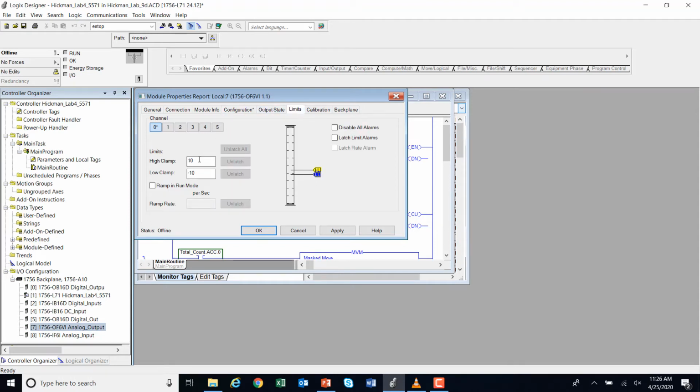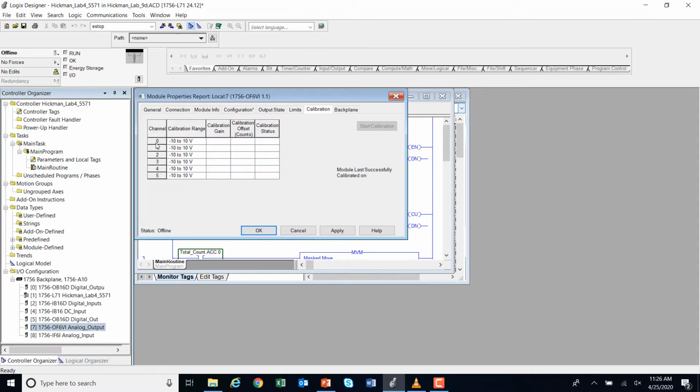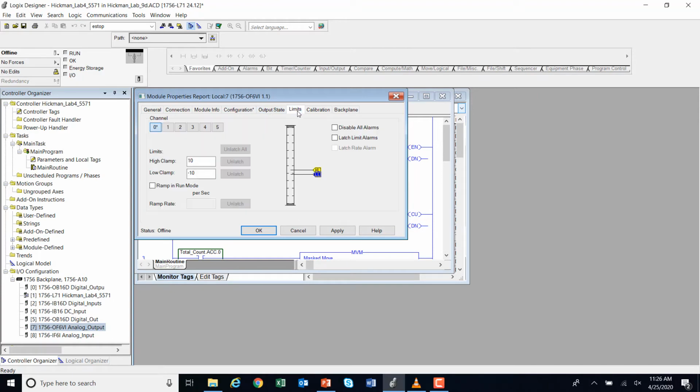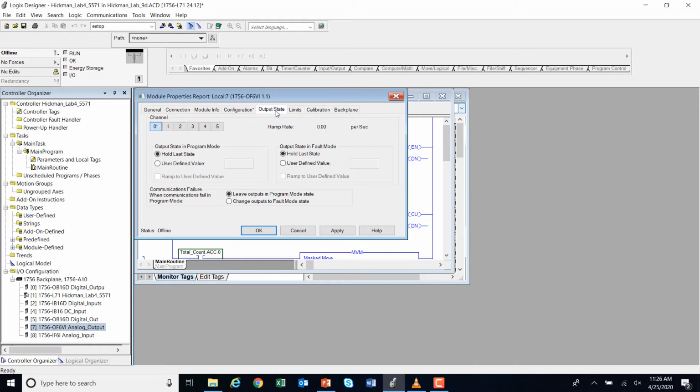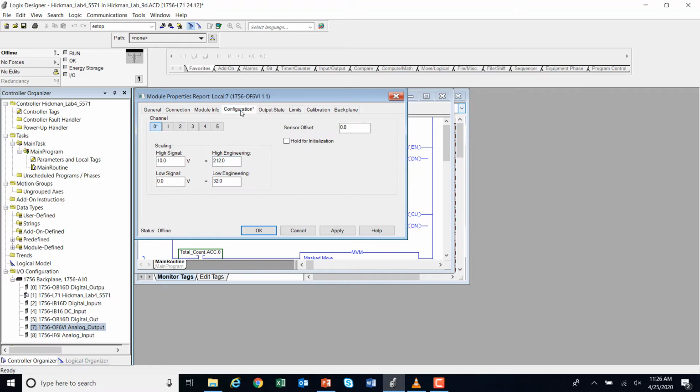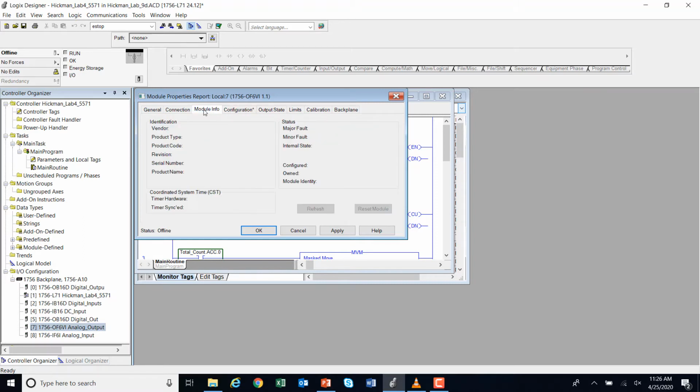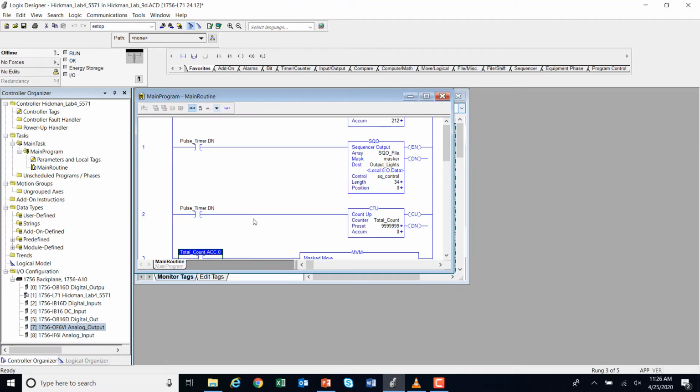There are some limits here that you can set, high clamp and low clamp, and basically this tells you if you've exceeded the input voltage reading by so much, or if you've gone below it. And you can use that. Here's my channel calibration range. These are the things that you use to set up whether you're using voltage or milliamps and get your card all the way set up. Okay, and the lab tells you how to go through and set those cards up.